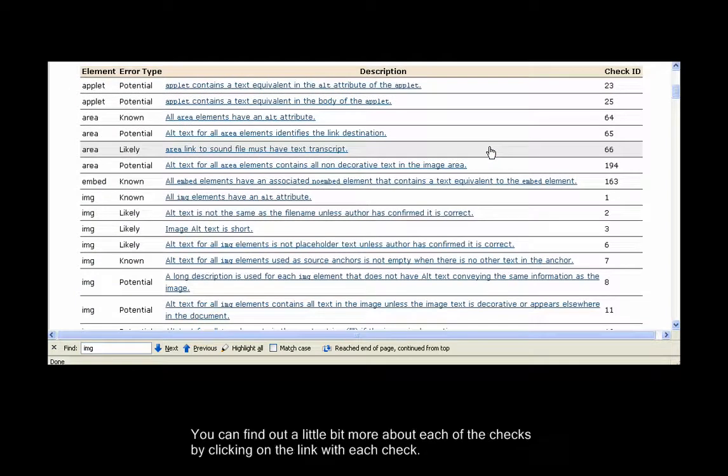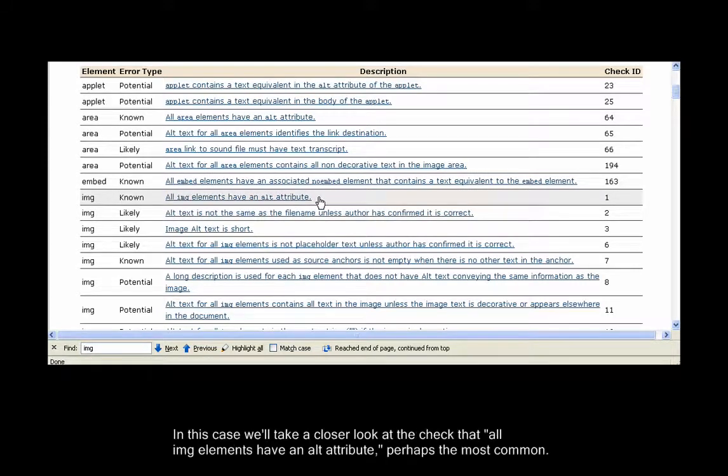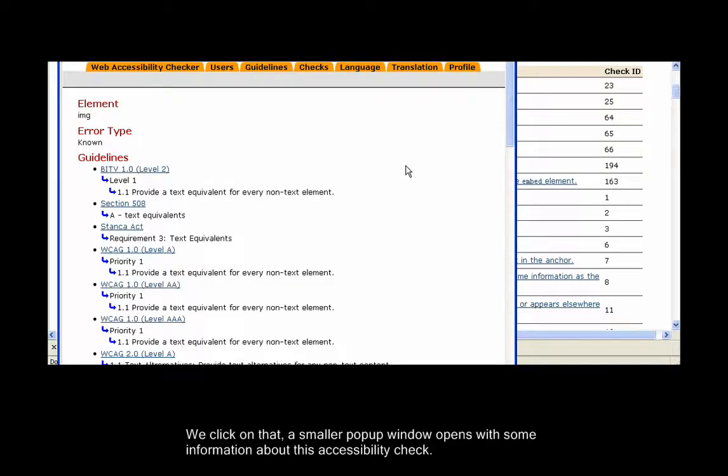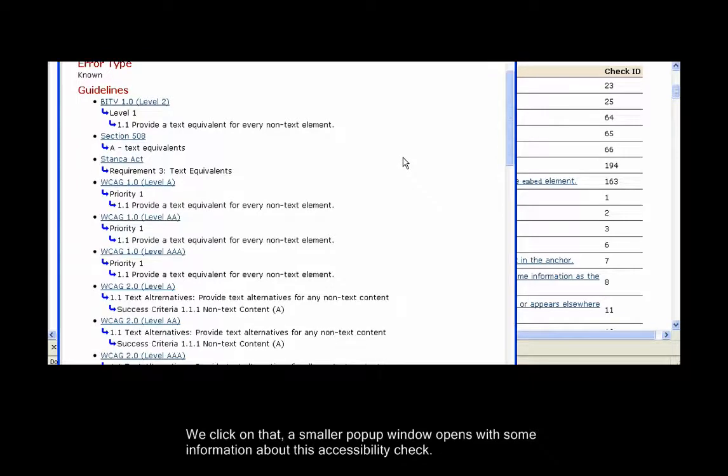You can find out a little bit more about each of these checks by clicking on the link with each check. So in this case, we'll take a closer look at the check that all image elements have an alt attribute, perhaps the most common. If we click on that, a smaller pop-up window opens with some information about this accessibility check.